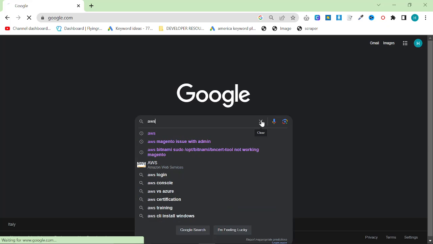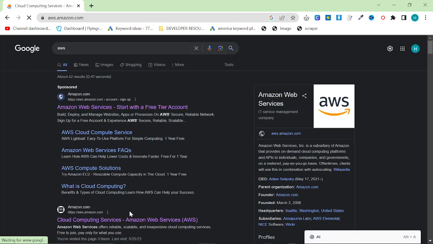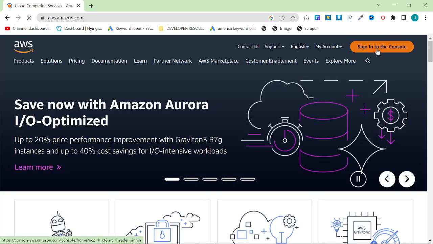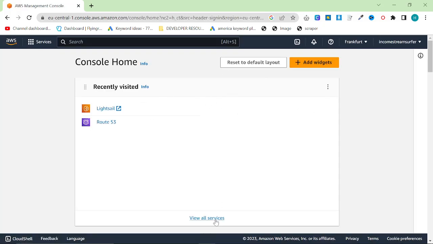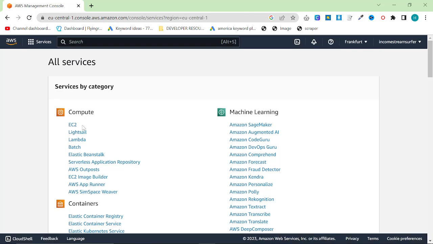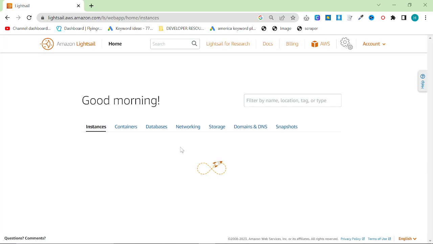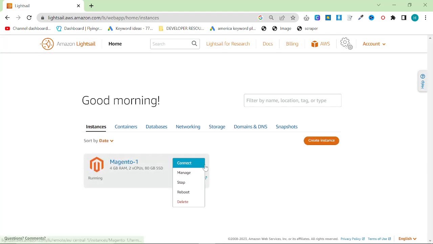First of all, go on Google and type in AWS. You're then going to have to sign into the console, or if you don't have an account already, make an account. And then click on View All Services at the bottom. Then click on Lightsail, and next time you open Lightsail, it will automatically be there.